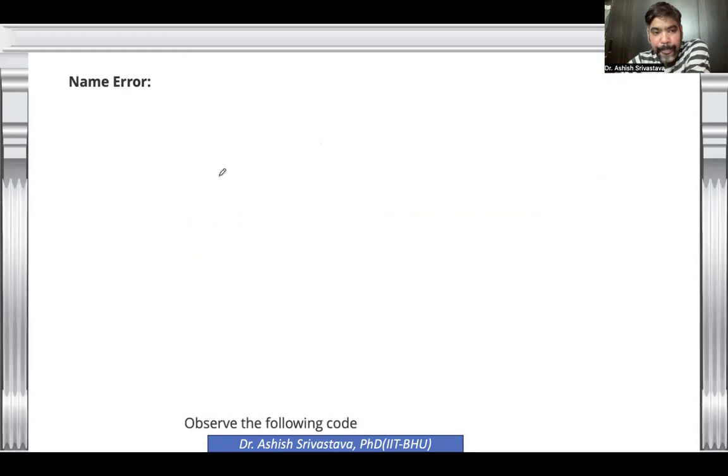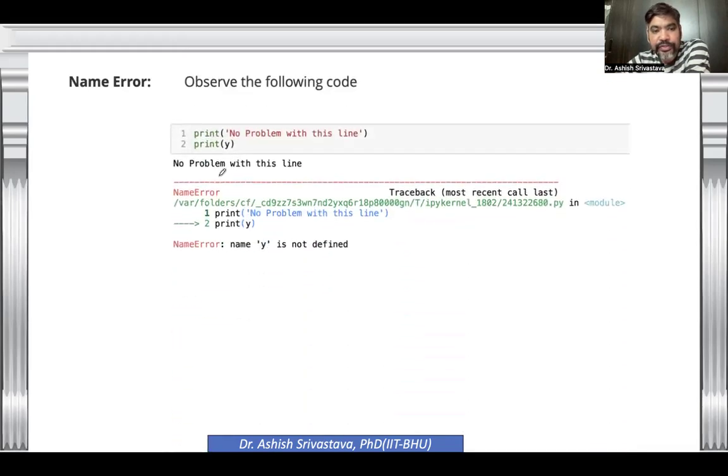Next is name error. Here you see this code. I have tried to print a string and print y. The first print statement is executed, no problem with this line. Here I am printing a string, so this is executed as such. But when you try to run the second one, print y, y is not defined, right? We haven't used y in our code. That's why this name error is coming: name y is not defined. We have not defined y anywhere.